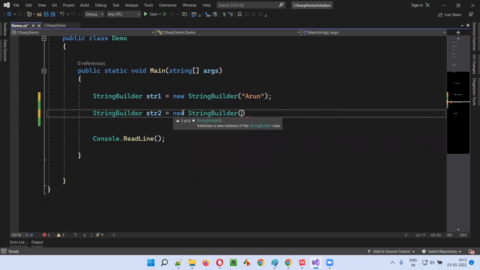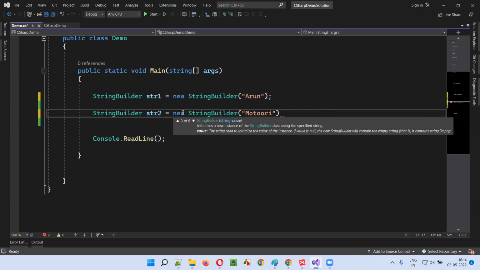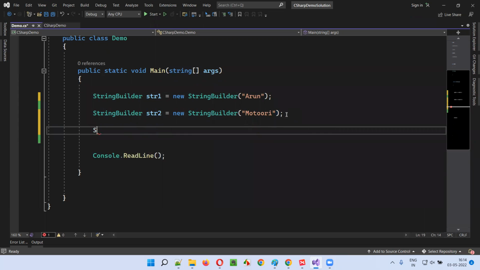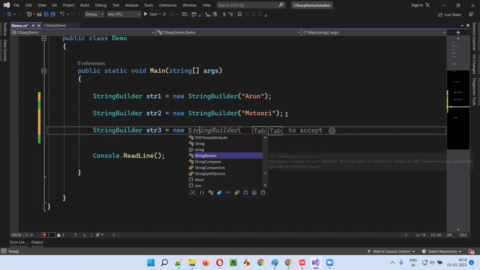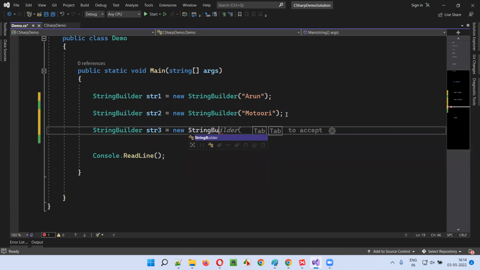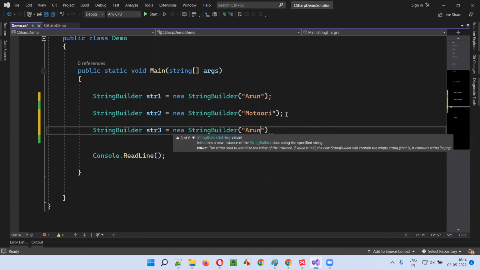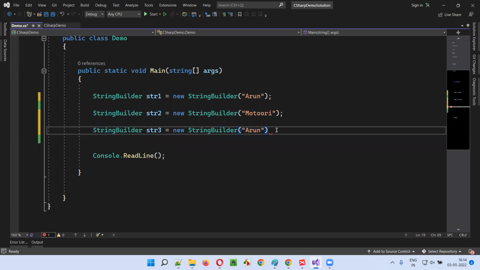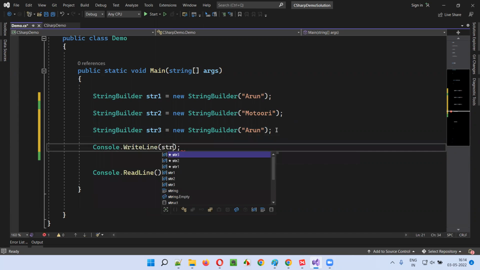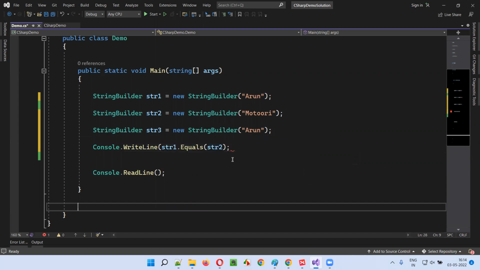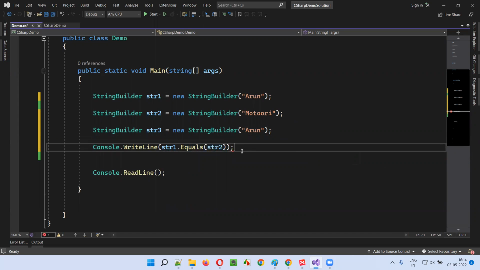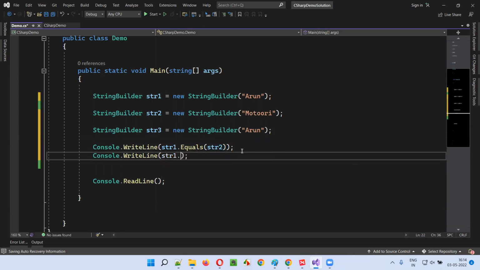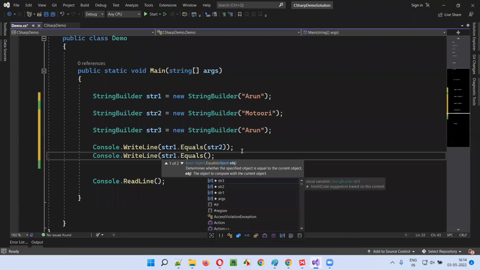So str2 is equal to new StringBuilder of Moturi. And I'll add one more, StringBuilder str3 is equal to new StringBuilder of Arun. Now I compare with Console.WriteLine, str1 dot equals str2. Similarly, I'll compare str1 dot equals str3.